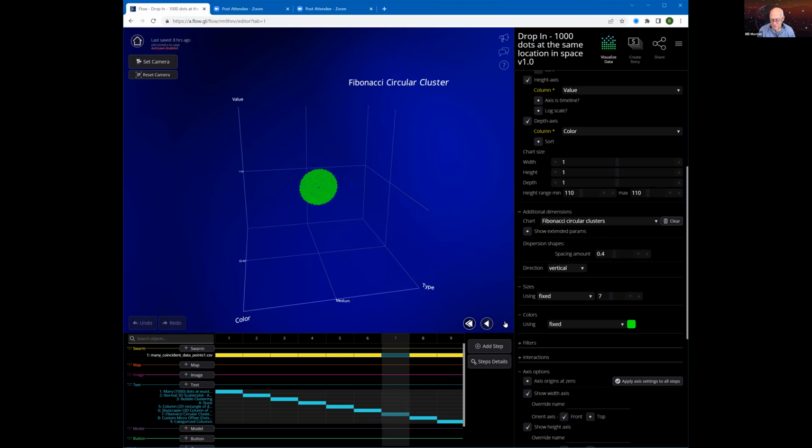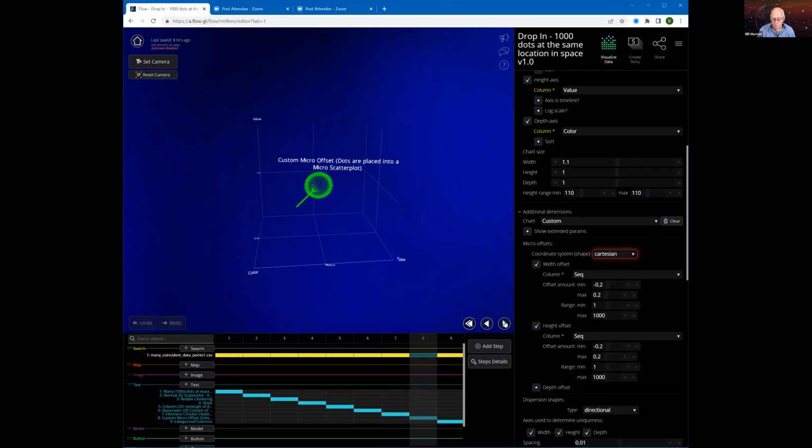Okay. Next step here. We also have a concept of micro offsets. So you can actually specify a little scatter plot at this data point. And in some of Michael's examples that he's presented in the past, he's done this on maps. So you have these little scatter plots that show the shapes of curves displayed at different points on maps.